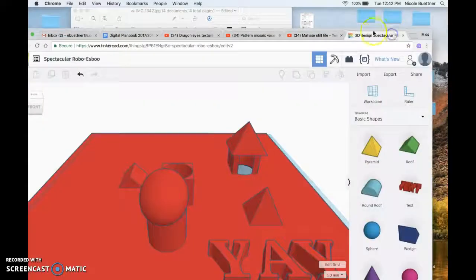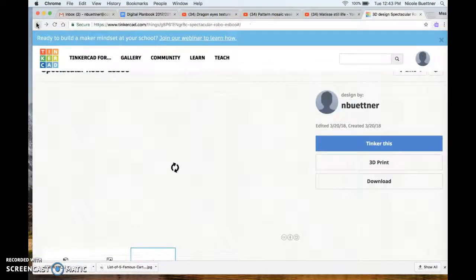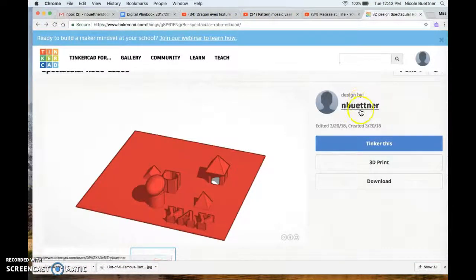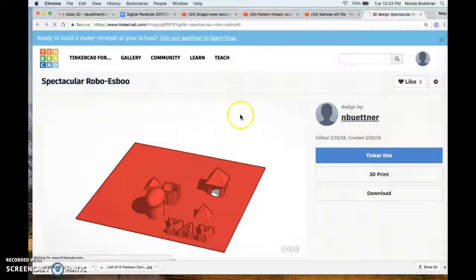And once you're in Tinkercad, you should be logging in with your Chromebook login. So I logged in with my Google email and my password, and my account is right here. So I'm going to be clicking Create New Project.